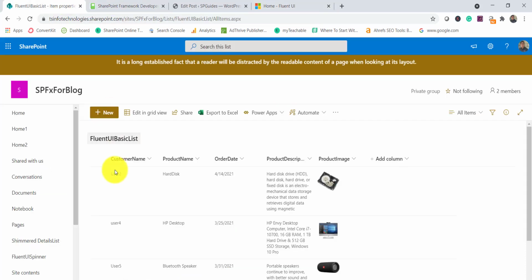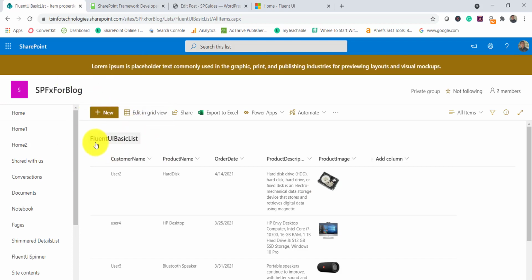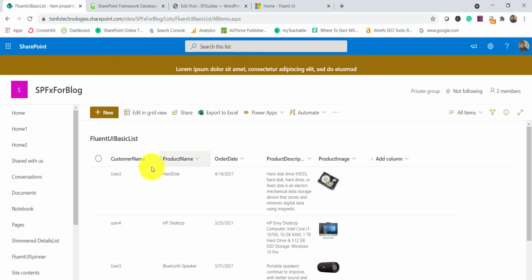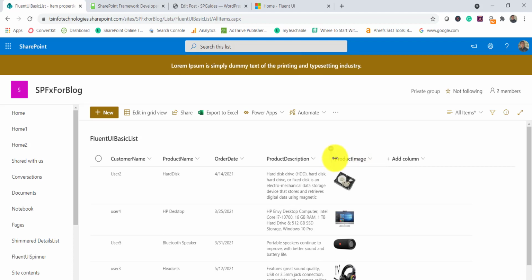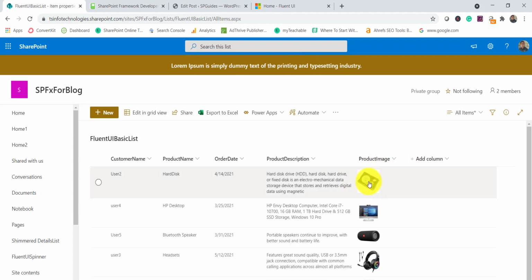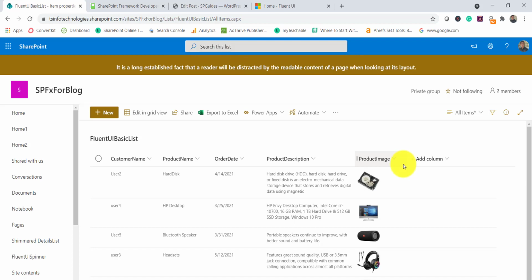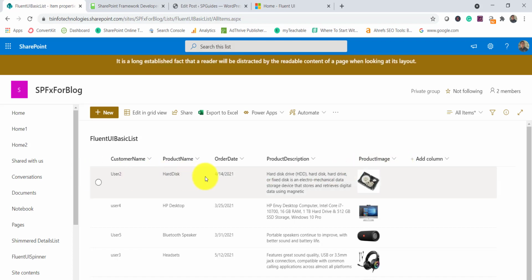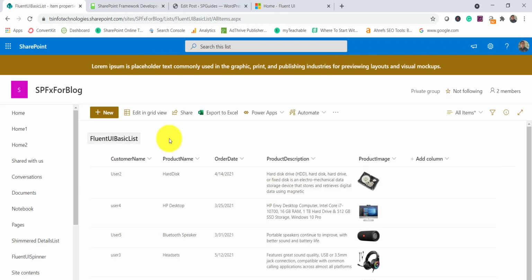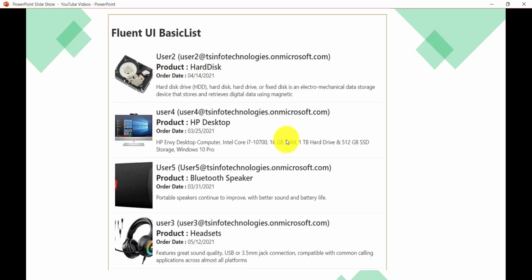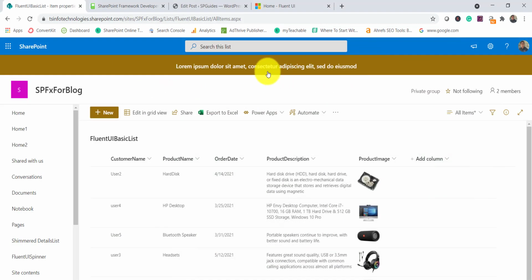So now if I show you, this is a SharePoint site and there is a list, you can see here, and in this list I have a customer name column, this is a people picker, then product name, order date, product description, and then there is a product image also. So you can see here this image, this is an image type column, which is the new column that Microsoft has already released. And so this information by default in a list, it looks like this, and we are going to display it like this.